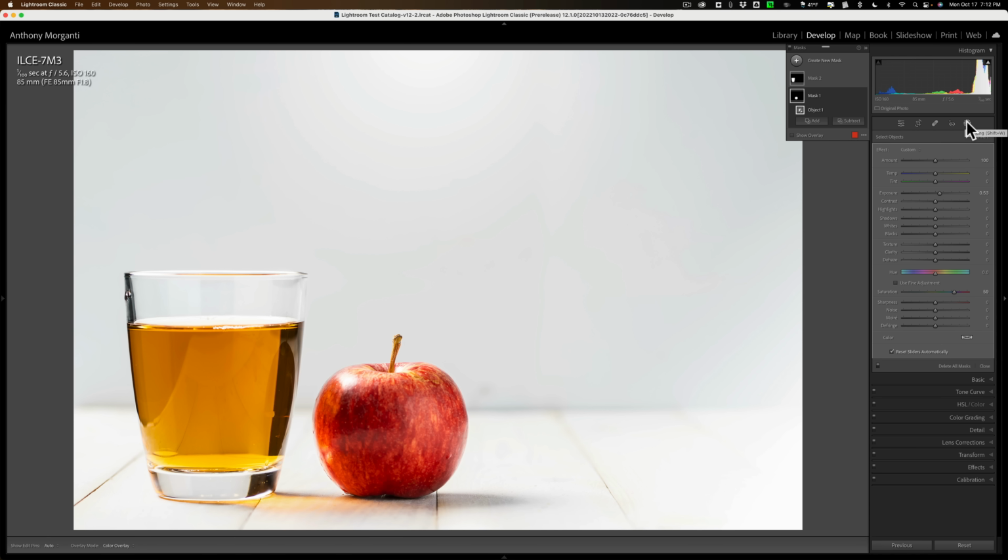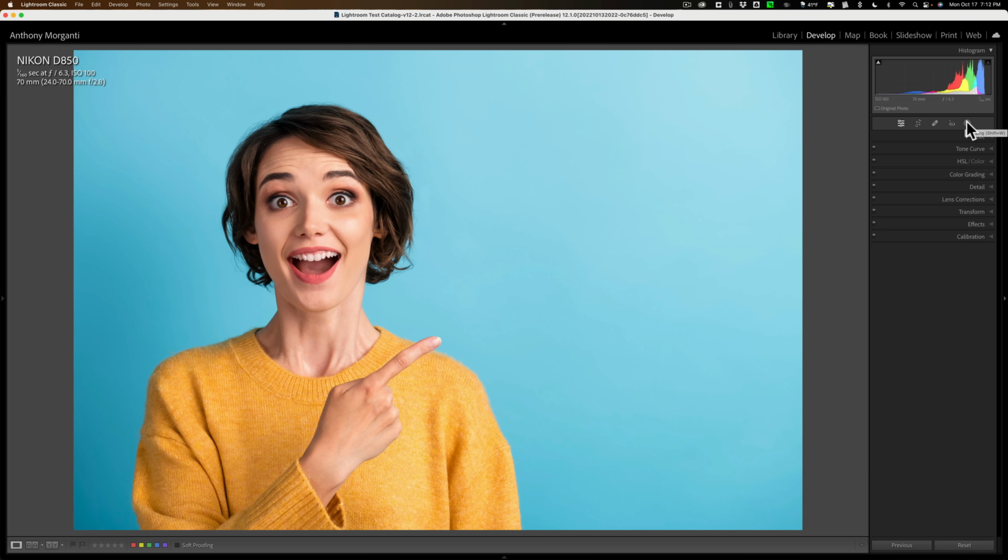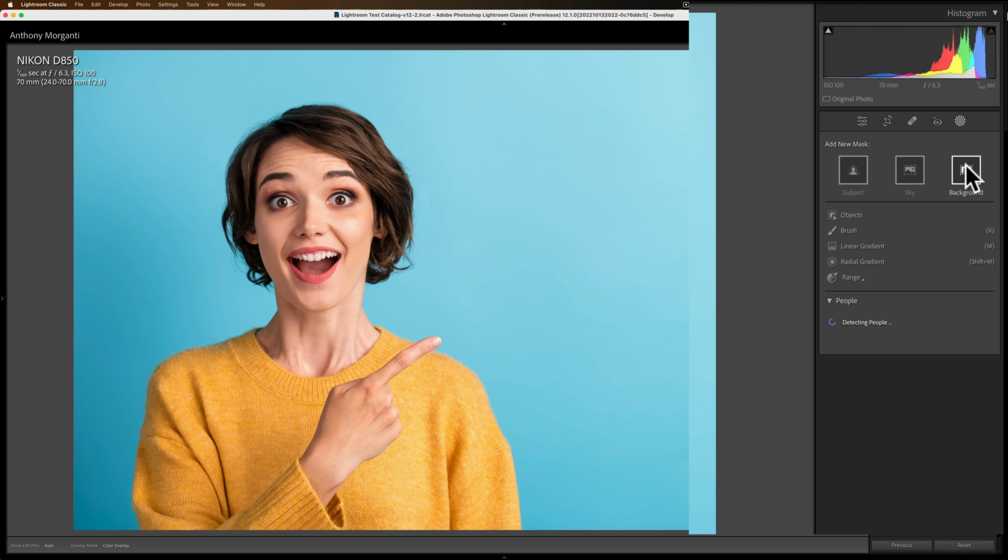So that's new. Now, another thing they have, which I don't think works as well, is background masking. Let me go to another image, and this is a really simple image. We have the model, and she's in front of a seamless paper background. And this new tool allows you to select just the background. So to do that, we'll open up masking, and you can see right here, select background, right?